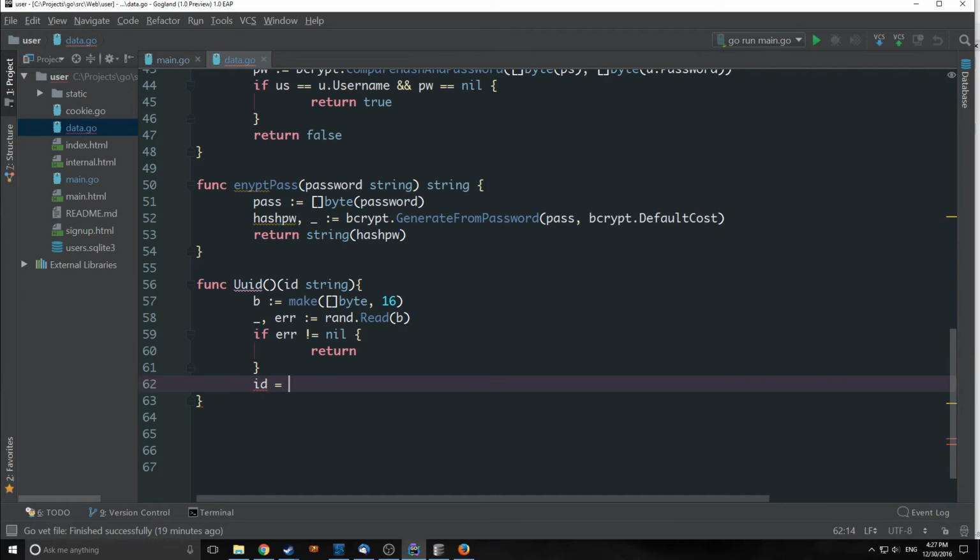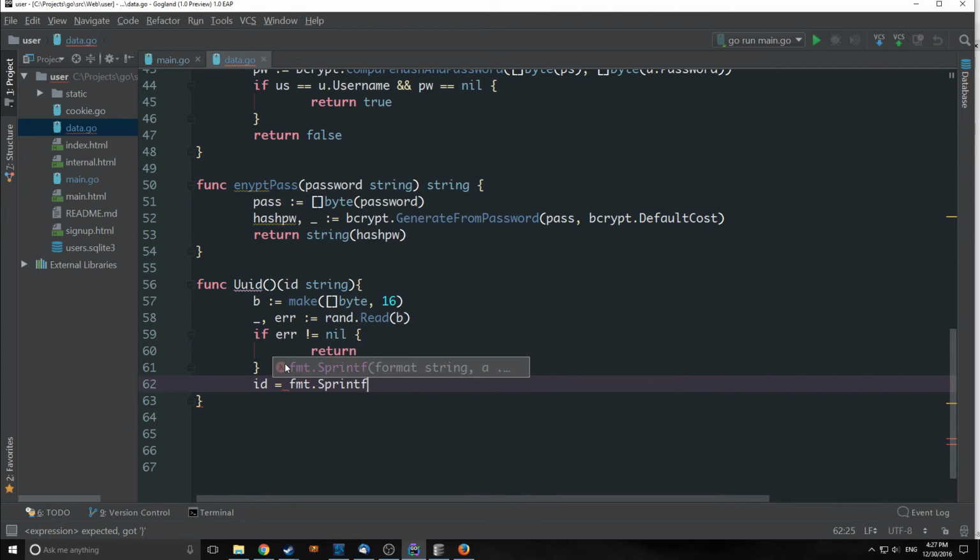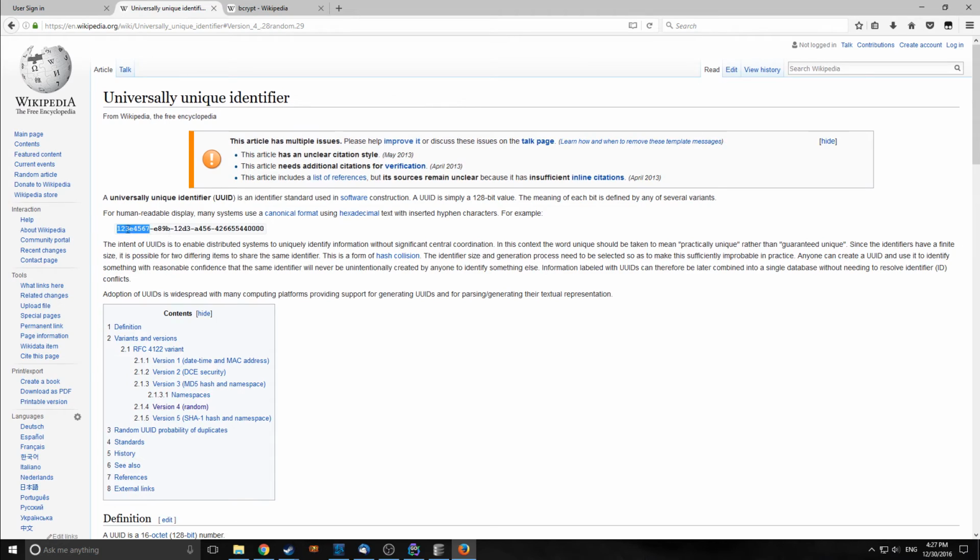Otherwise, we need to say id equals fmt.Sprintf, and this will allow us to format our string for a return. The way we want to format it is to put dashes between a certain number of characters. If you remember what it looked like in the Wikipedia article, there are 6 characters here, then a dash, then 4, then 4, then 4, and then another set of characters. So all we really need to do is make it look like this.